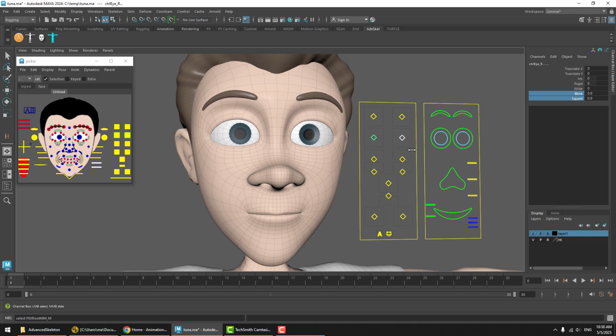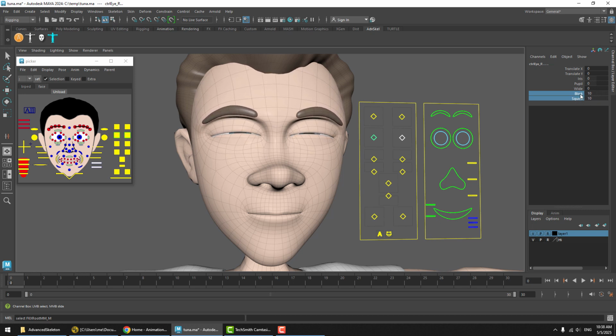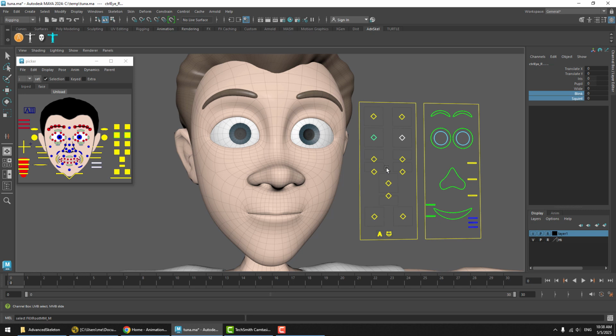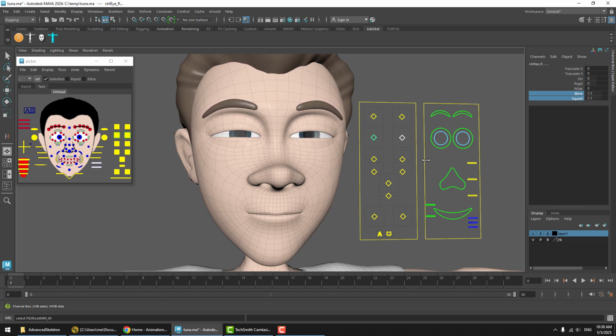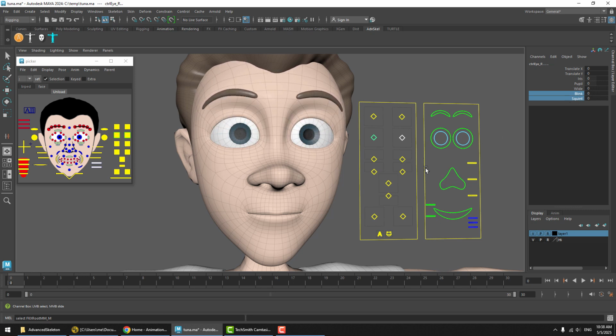And blink and squint, by the way, work together. They're set up to make sure you don't overshoot or have any unwanted side effects by mixing the two. So they should mix nicely together if need be.